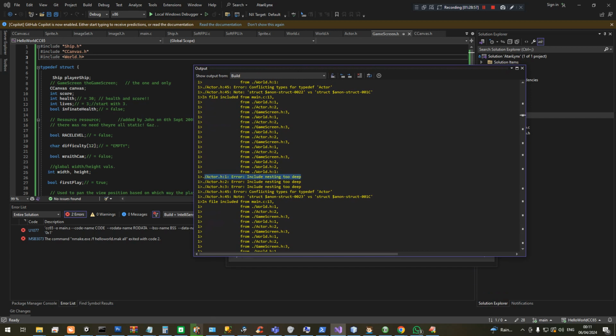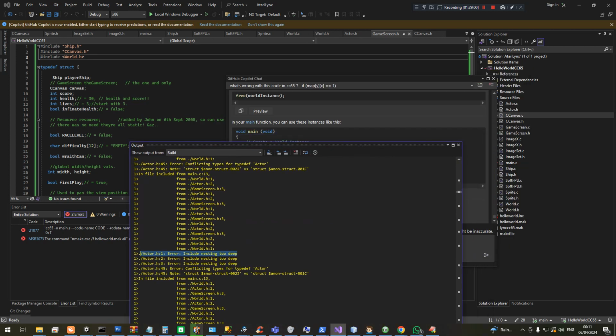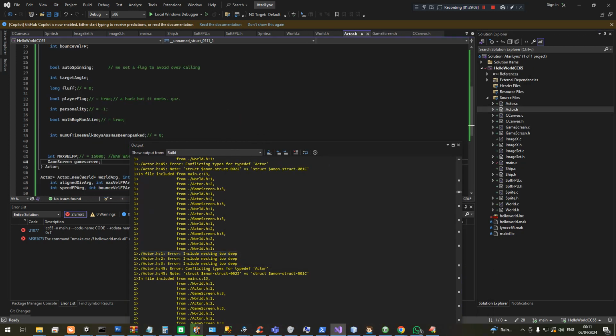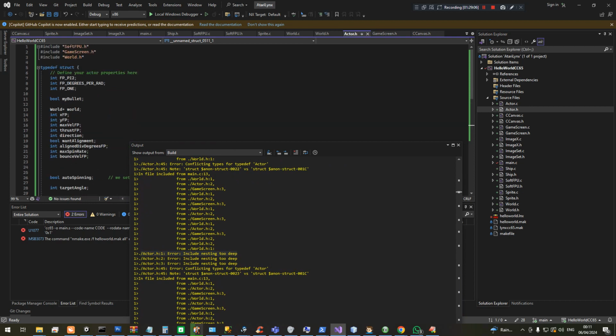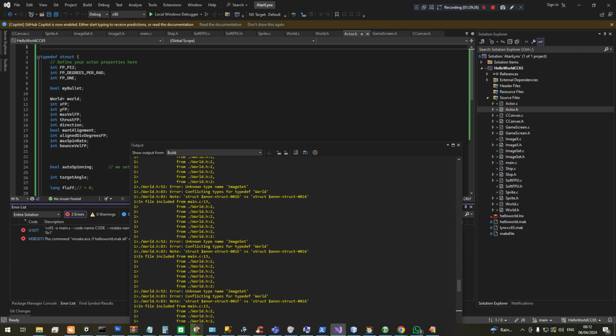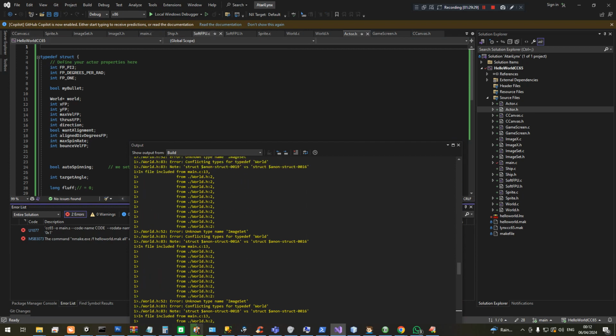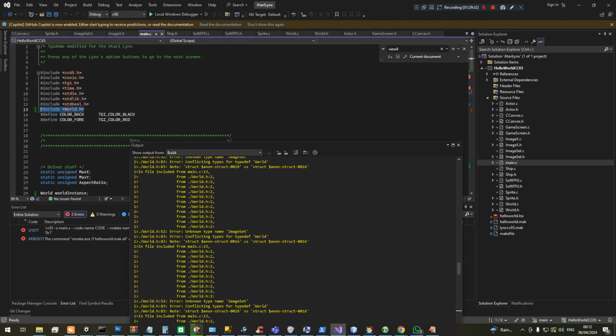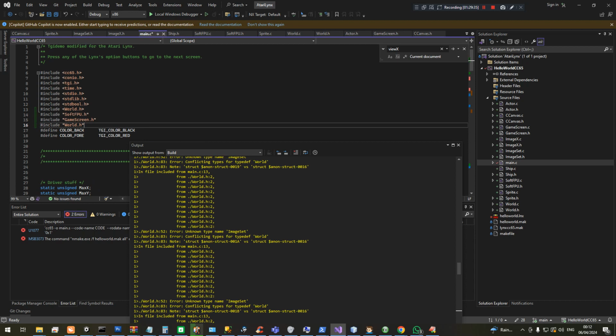Include nesting too deep in actor. What does that mean? Just because it includes world. Soft FPU. I need it though. Oh, now I'm back to trying to import them in main. I don't know what is going on. And now I'm going to have that twice.